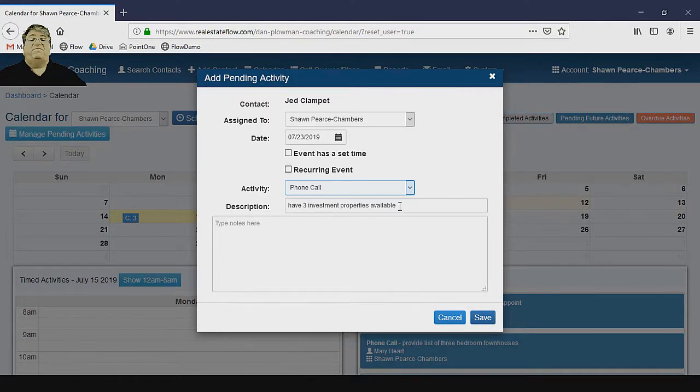And have 3 investment properties available. The reason that's there is that that was the description from the last event. So I might be just taking some of that information and moving it forward. In this case, have a few cottage options available. There we go. And I say save.